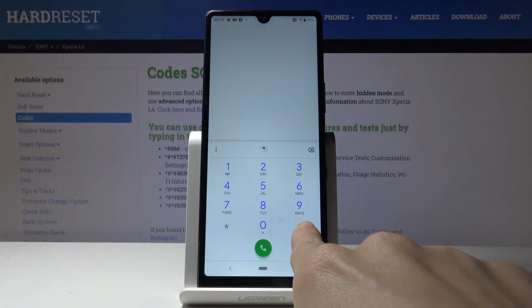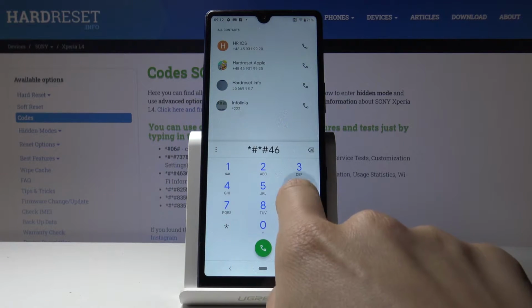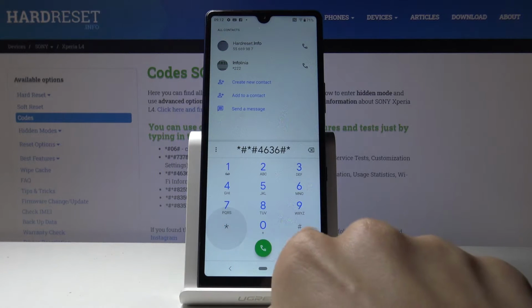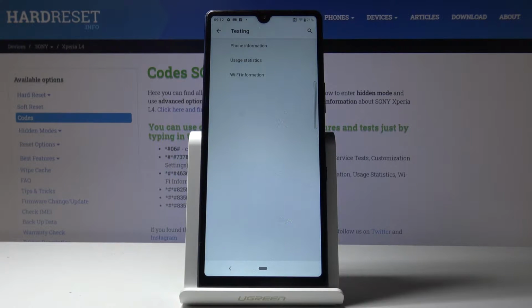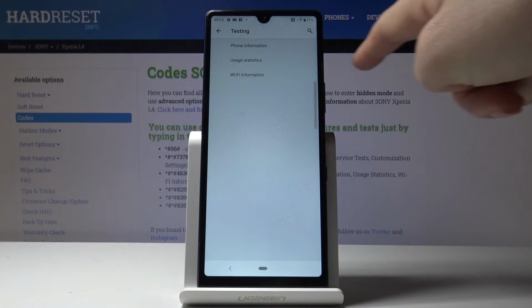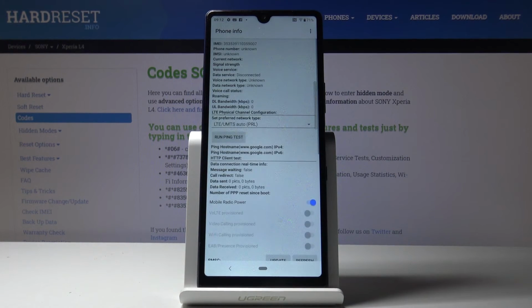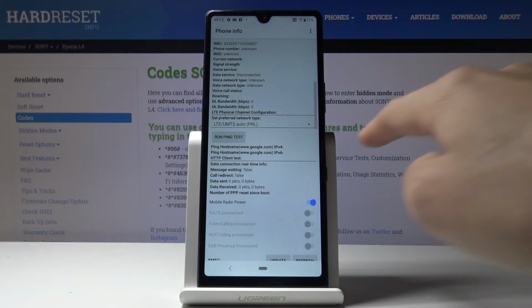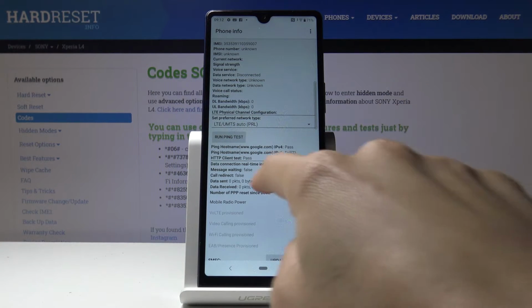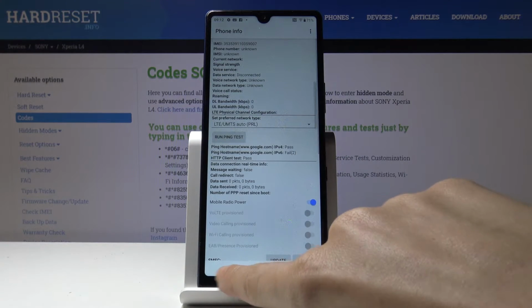It is *#4636#. And now we are in testing mode performed by Google, and here you've got phone information, user statistics, and also Wi-Fi details. So let me start with phone info. And here you've got IMEI number, phone number, if your SIM card is included, current network, signal strength, voice service, data service, voice network type, data network type, and so on. If you would like to run a ping test, just tap on Run Ping Test. And here you've got the results. And below you've got some further details.